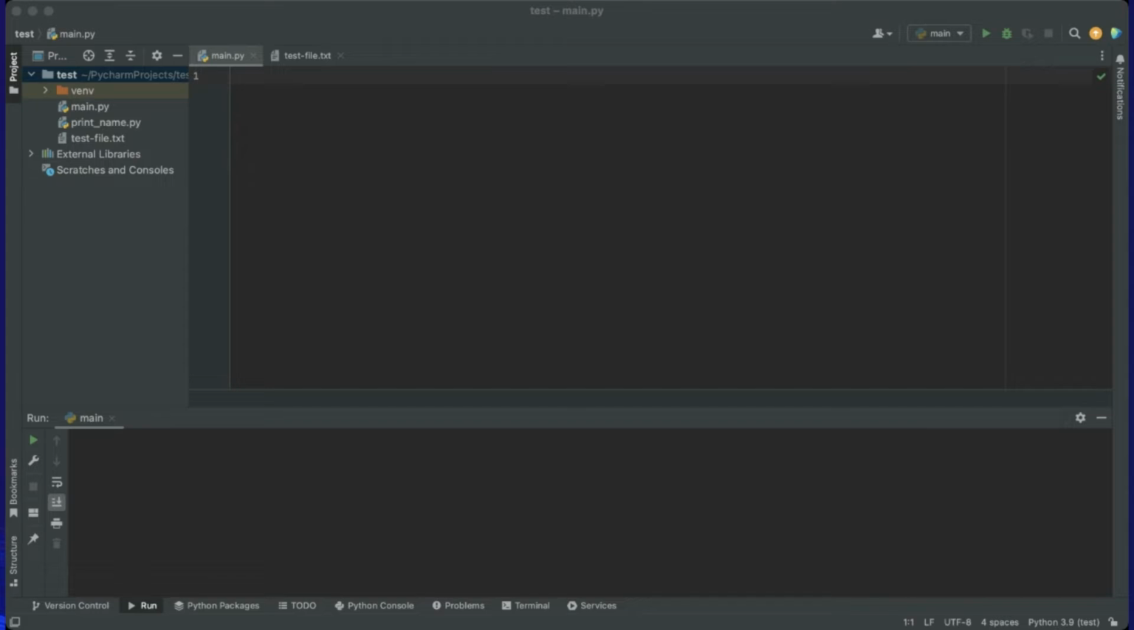Today, I want to talk about files. I use PyCharm here, so we can use the open function to work with files in Python. For example, to read from a file, we can say f equals open.